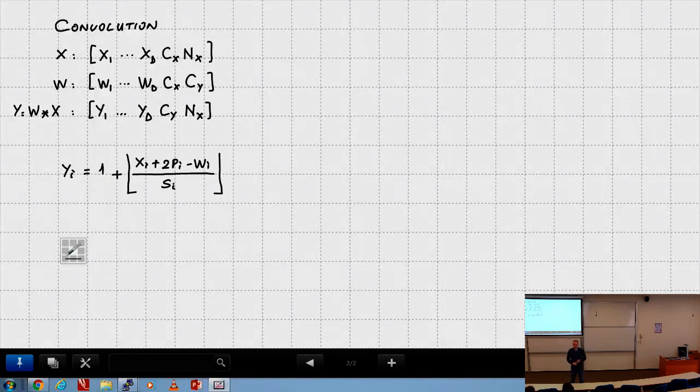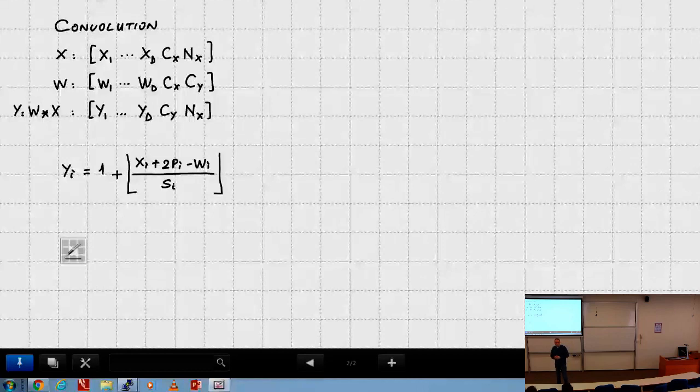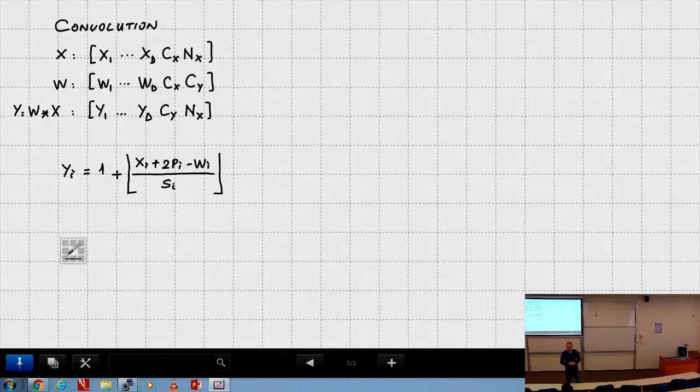Channels for images can stand for things like RGB. Channels for other applications might represent other properties measured in a certain location. NX is just simply the number of images in a mini batch. We convolve this X with a filter W. W also has D spatial dimensions, W1 through WD. Typically these spatial dimensions are much smaller than the full dimension of X. Doesn't have to be. The last 2 dimensions of W have to be CX and CY, which are the channels of the input and the channels of the output.